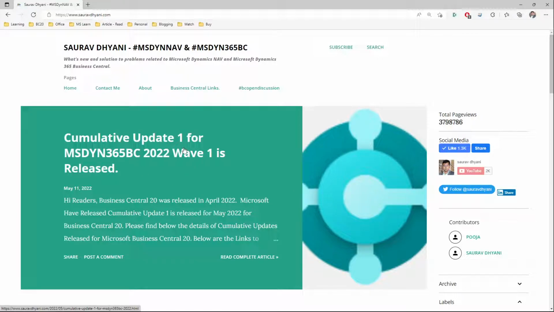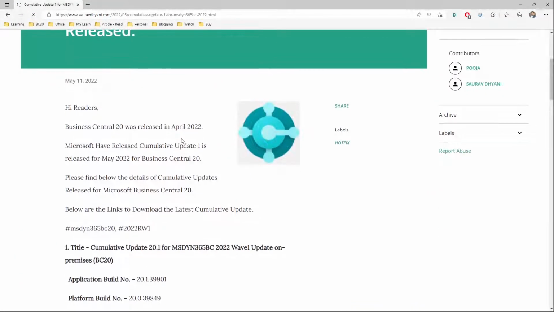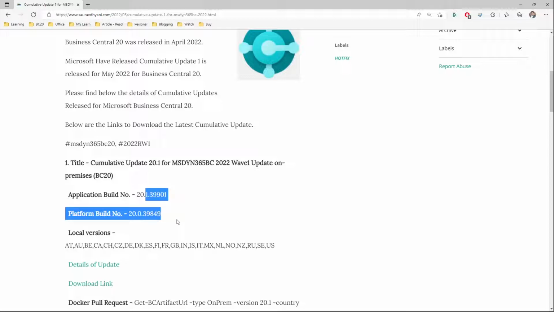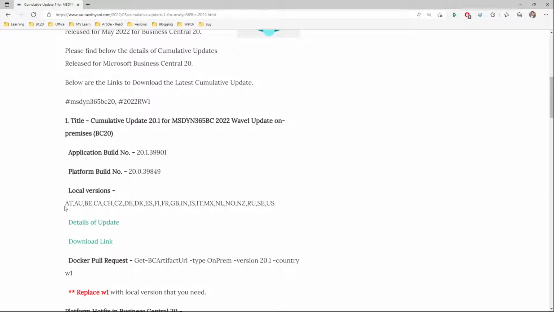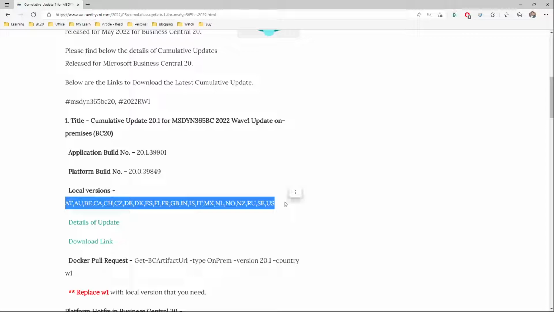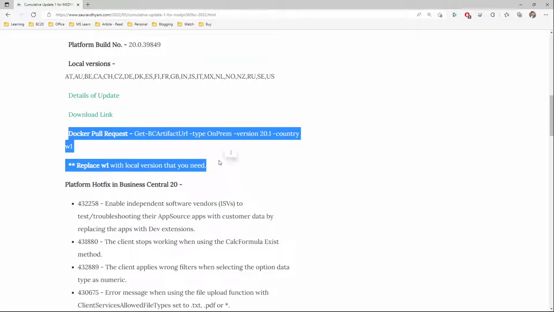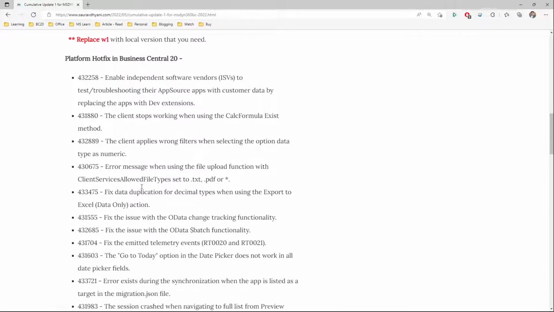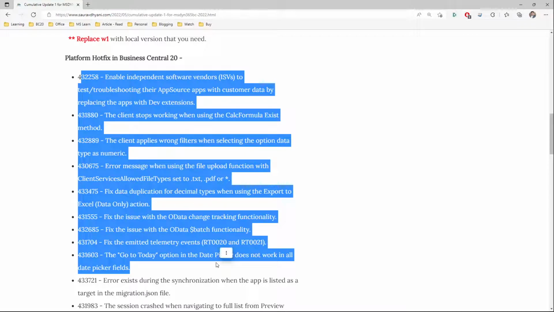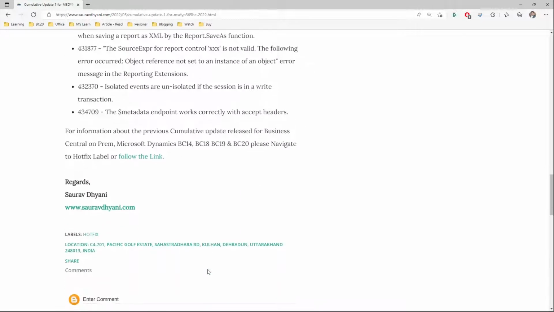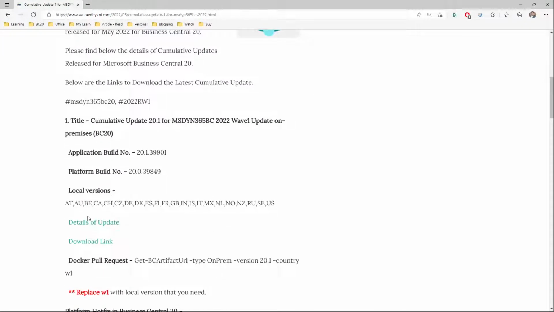But right now we are looking for cumulative update 1. You can navigate to it. You'll find all the details about it, the application platform version, and for which localized version it's available. If you are a developer, I would prefer that you use Docker. How you do that, there's a separate article which talks about how to do it completely. And there's also a video around it. And then it also talks about the platform hotfixes that get fixed in this release. In the middle of it, there is a detail of update and a download link.